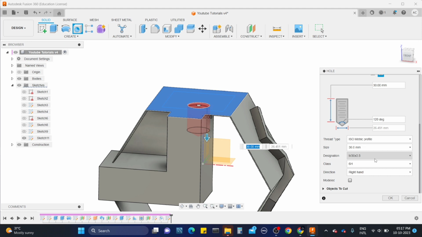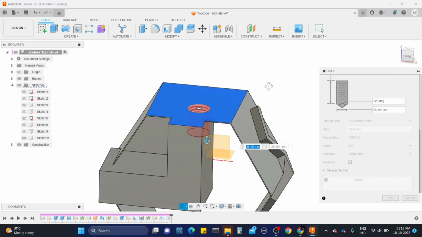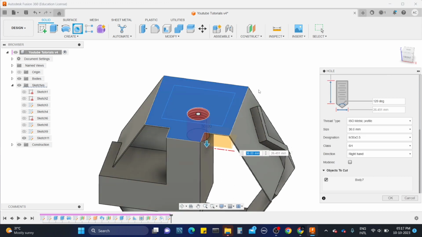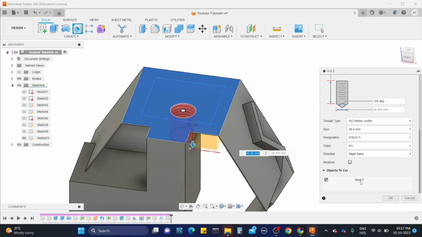Okay, and you can give the size, designation, how much bolt size you want, and the class size and direction, right hand or left hand, which means the taper should be right hand or left hand. Now, just to cut, which means on what objects you want to make the holes. For example, we selected the two parts. So you must make sure of the part. If you unselect it, it will not get the hole. Once you select it, it will.